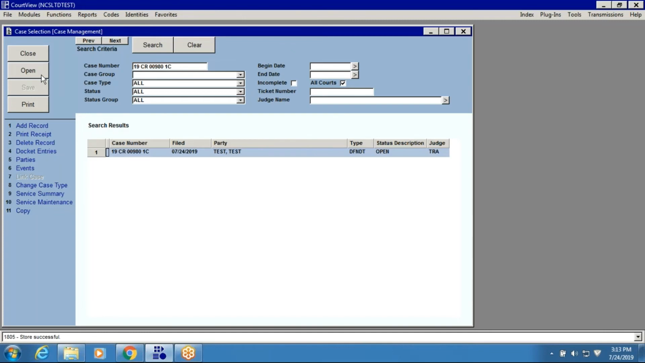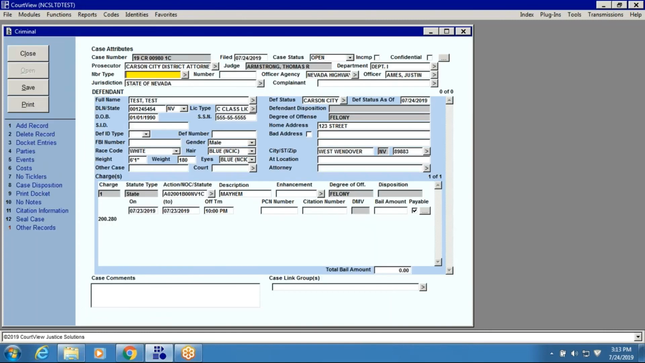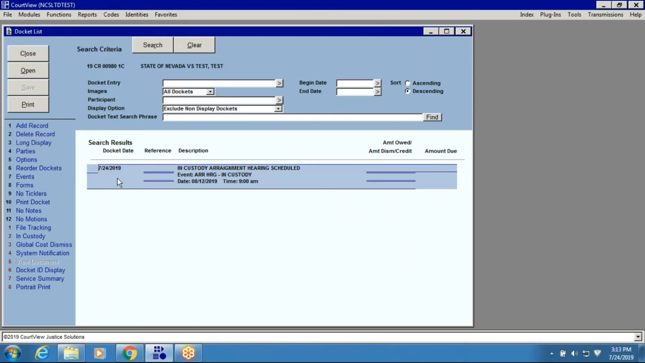So then what I'm going to do is go ahead and open this up, and go to Dynalink number 3, docket entries, and see how on 7/24/19 I scheduled an in custody arraignment hearing on 8/12/2019 at 9 a.m. So what the system does is it automatically throws a docket for the events that you have scheduled. In this particular case, it's an in custody arraignment hearing.